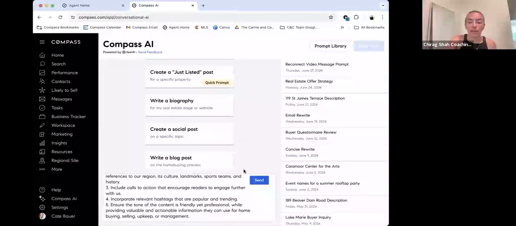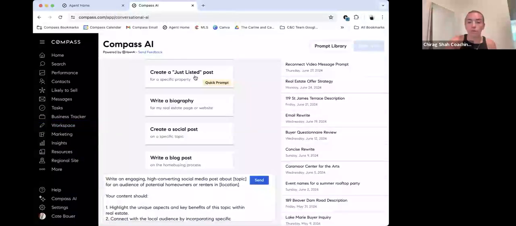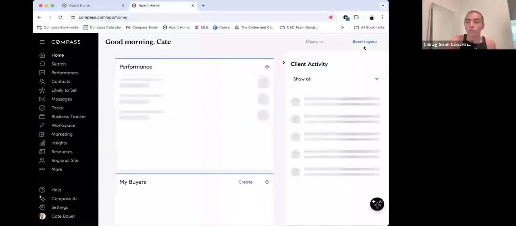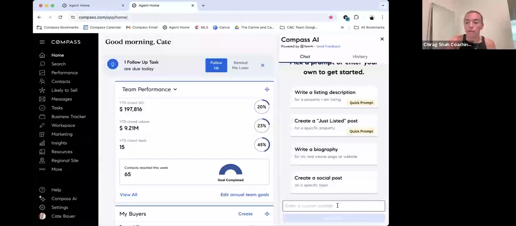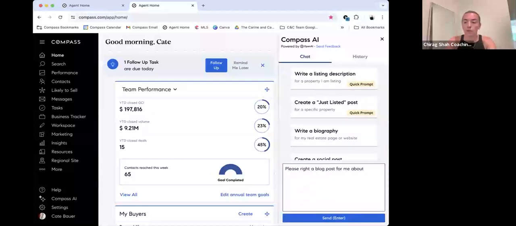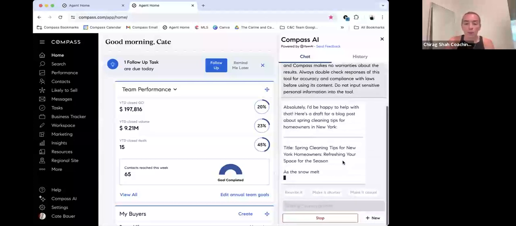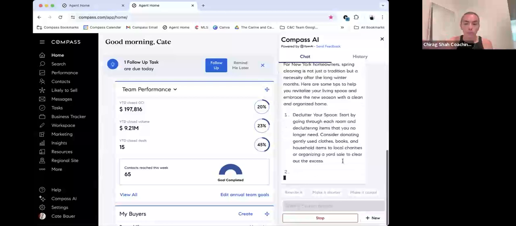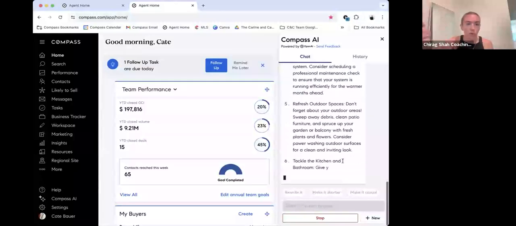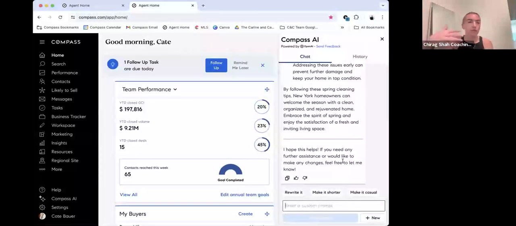I could go in and put, let me try and get out of here now. So if I just went into Compass AI here and I said, blog post for me about spring cleaning tips for homeowners in New York, this will automatically start to write this blog post for me. So you can come up with any kind of prompt that you want to, but if you get stuck, there is a prompt library that you can use.